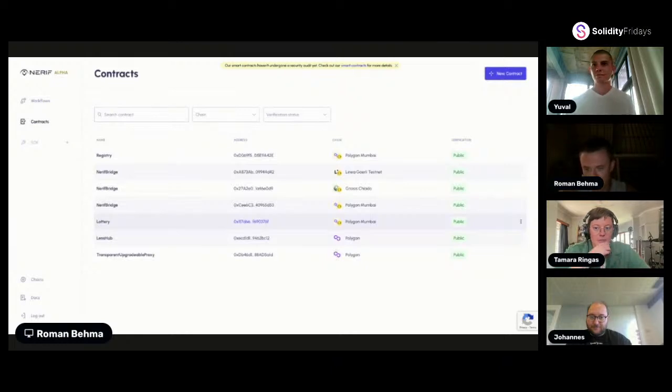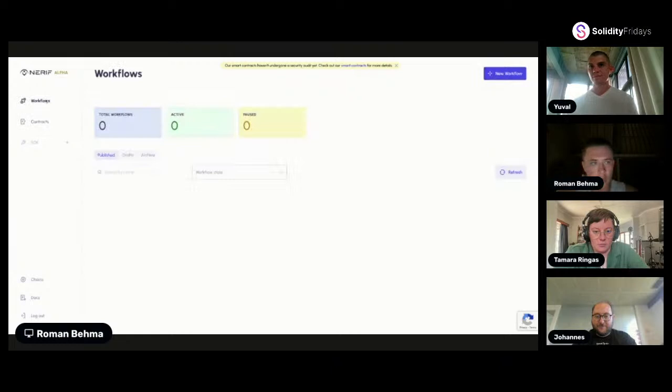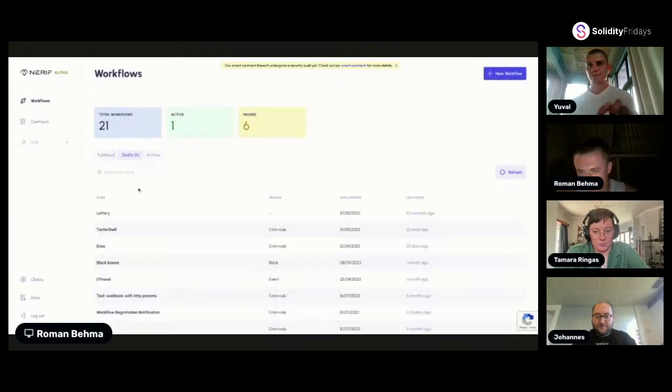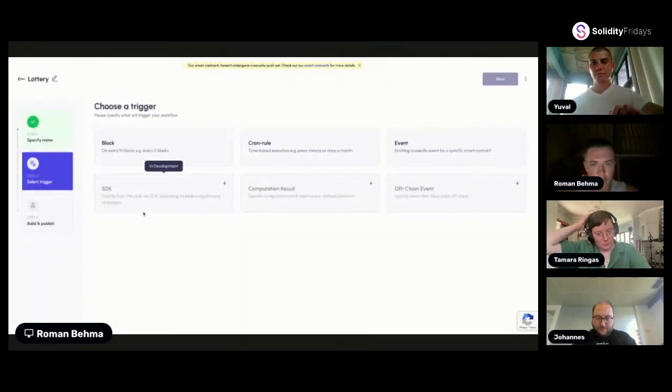So I share the contract in the chat. And now I go to the workflow, and here is my draft lottery contract, lottery workflow. So I put the workflow name. Now I have to choose the trigger, the execution trigger.